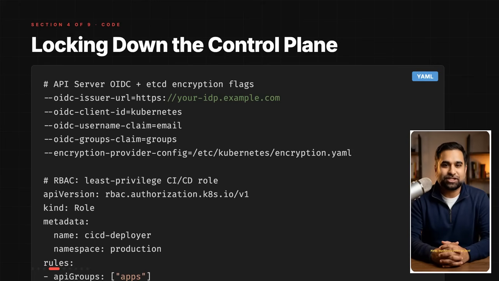Now, authentication is just who are you? Authorization is what can you do? And this is where RBAC becomes your best friend. The principle here is simple: least privilege always. Never use cluster admin for service accounts that don't absolutely need it. Create specific roles for specific tasks. Let me show you a real example.